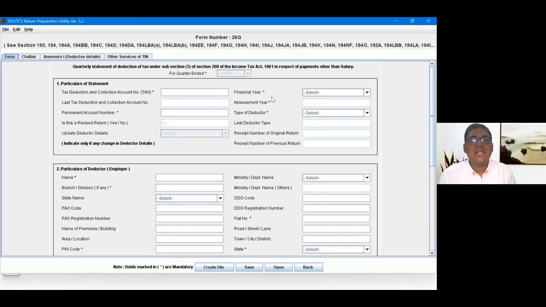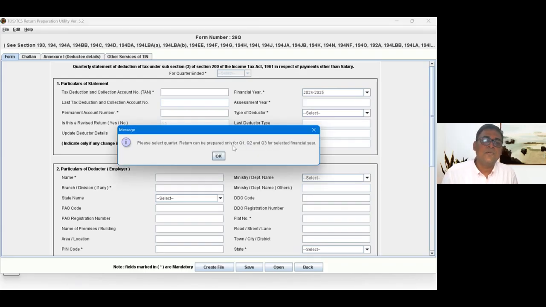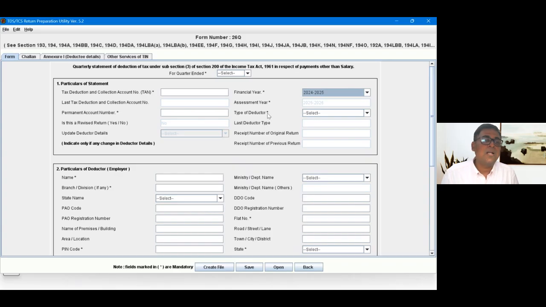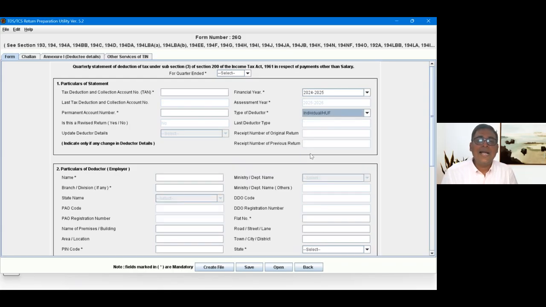For that, we are required to select the financial year for which we are filing this, say financial year 24-25, and we are required to select the type of deductor. Say I am an individual deductor. And from the top of this window, which quarter I am supposed to file. I'm filing TDS return for financial year 24-25 quarter one.